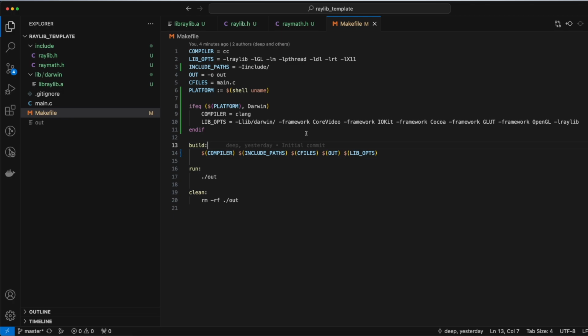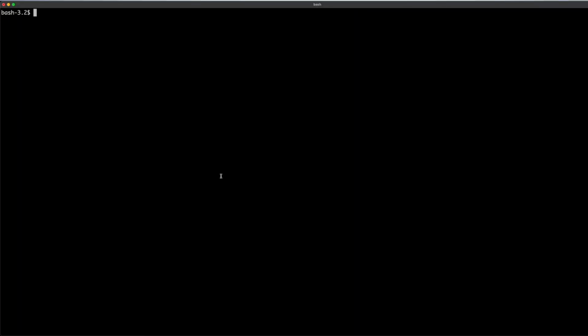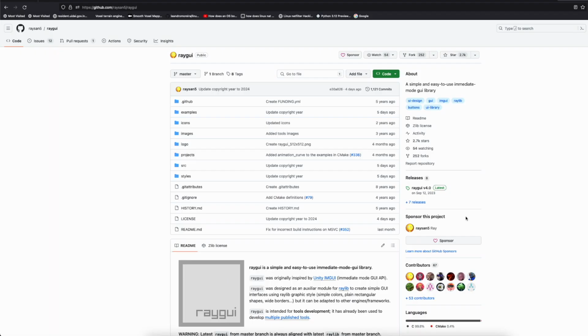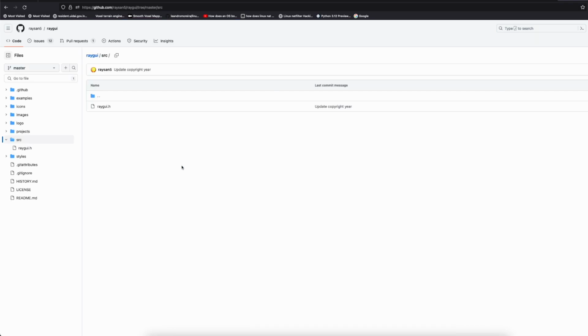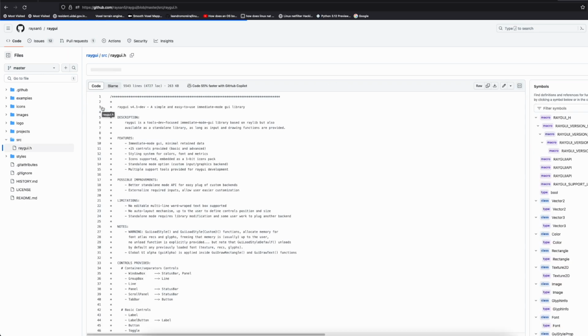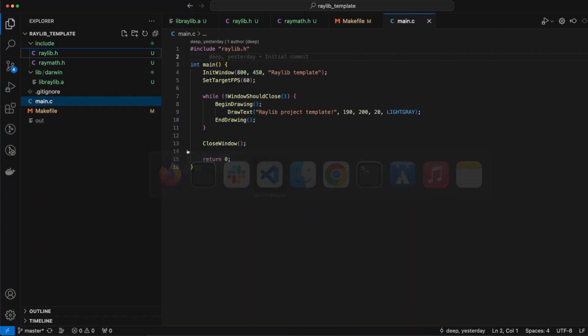So first we will start with raygui.h. To add raygui.h to our project, the first thing we need to do is get the header file for the same. So for that we need to go to the raygui repository, and once we have opened up the repository, we have to go into source. And interestingly, if you see, inside source there is nothing but only one header file. The entire library is contained within this single header file. So now what we have to do is copy this header file, paste it in our include.